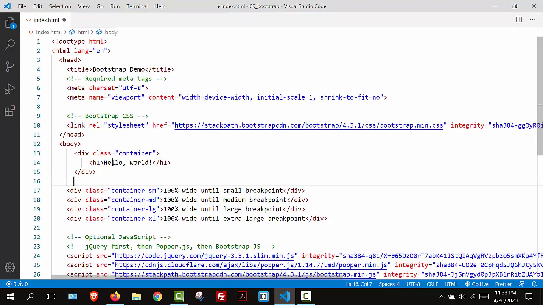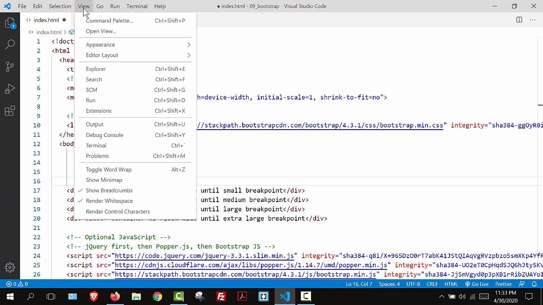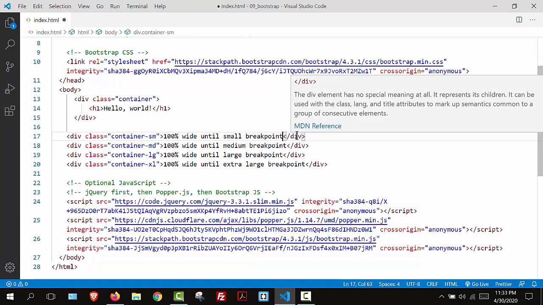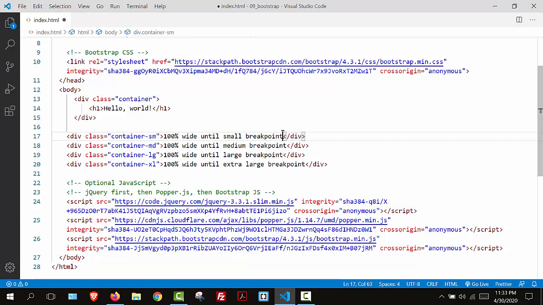But before I do that, you'll want to go to the menu bar and go to the View link and then choose Toggle Word Wrap. I'm going to go right before the closing div element on line 17, and I'm going to use multi-cursors before the closing div tags. So I'm going to hold down the Control key plus the Shift key plus the letter L.